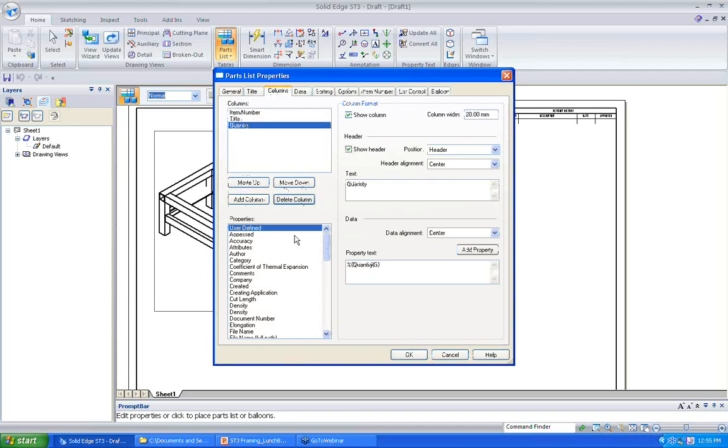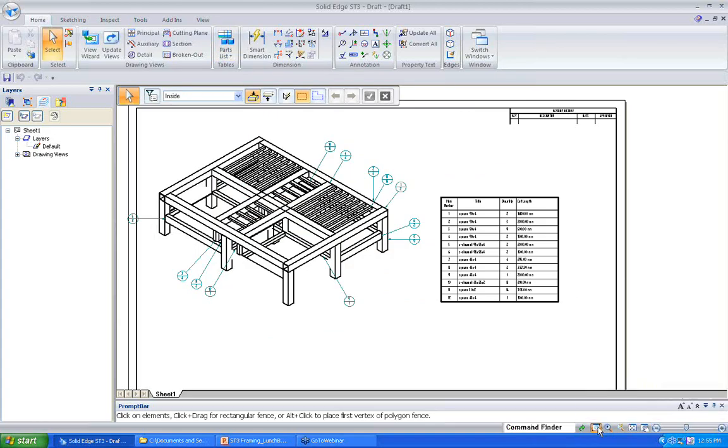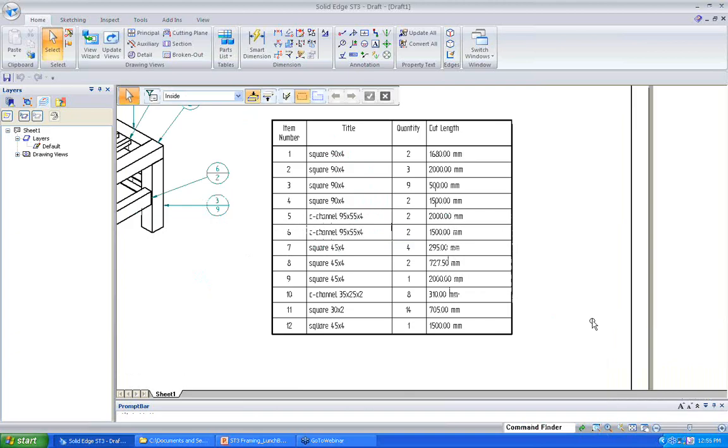So what I will do is delete this. Some of the framing specific properties, one of them is called cut length. So you can just select cut length and add this as a column. Just by clicking OK, I can place this bill of material. So it automatically pops up the cut length of the frames.